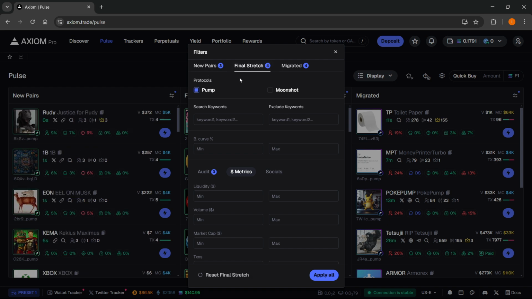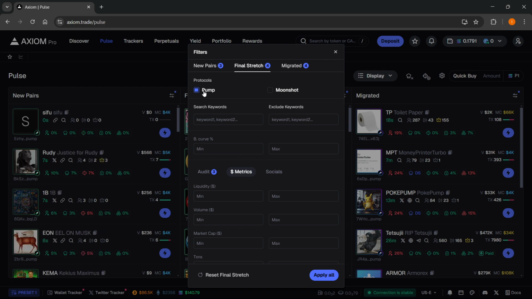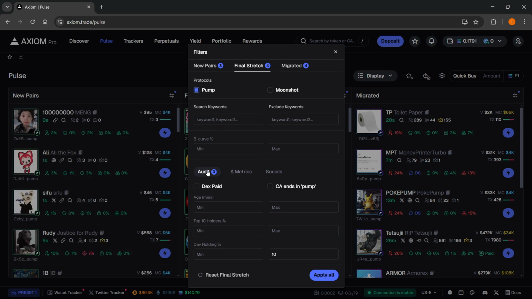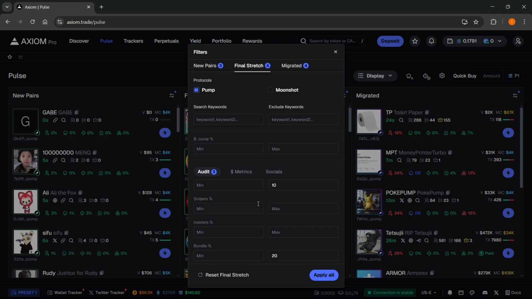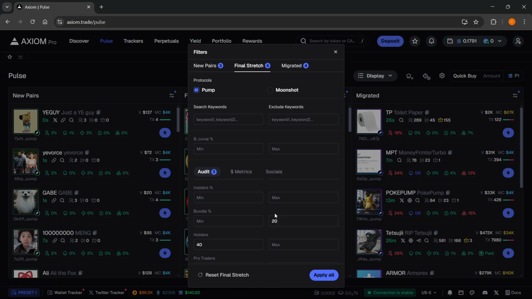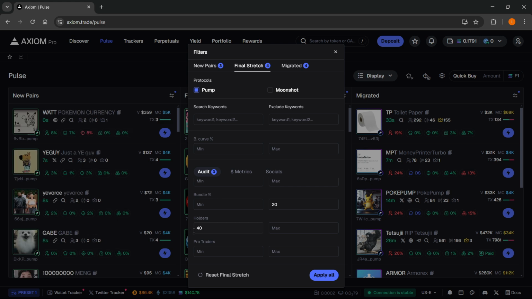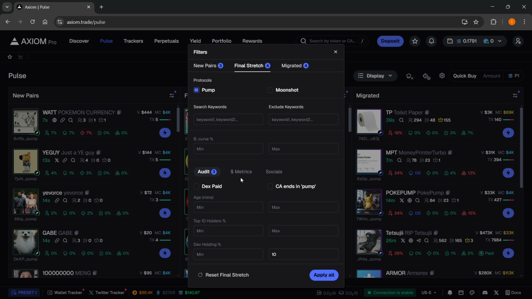Now, inside final stretch, I also like to leave it as pump. So sometimes I put it on moonshot. However, most of the time I leave it on pump. If we go to audit over here, what I do is I put dev holding on max 10%, I put bundle on max 20%, and I put in a minimum of 40 holders. Now, sometimes I would do 50 or 60, but most of the time I do 40 because that just works for me. So when it comes to final stretch, that's pretty much it. And under metrics and socials, again, I don't do anything.